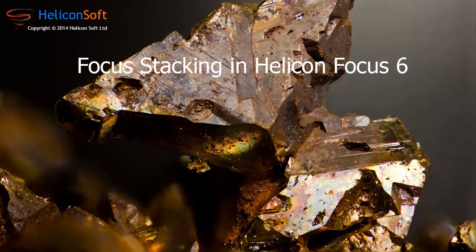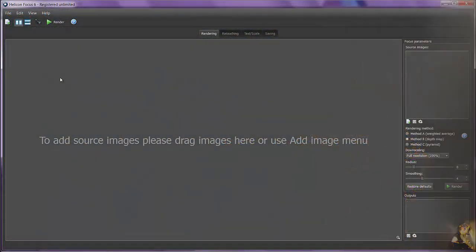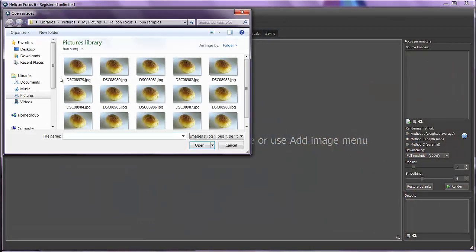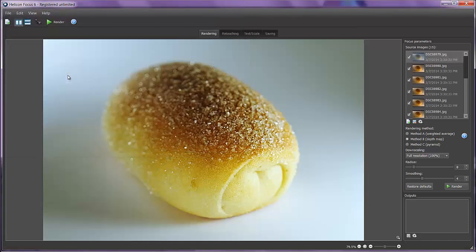Welcome! In this video, I'm going to show you how to do focus stacking with Helicon Focus. This is what Helicon Focus looks like right after it starts up. Here I have 15 images of a bun with sugar sprinkled on it.